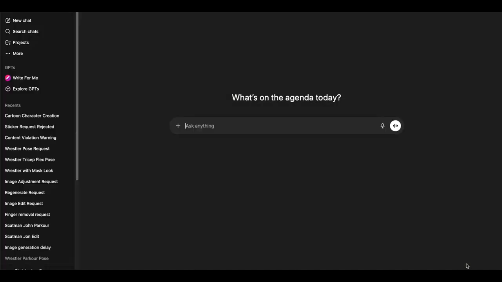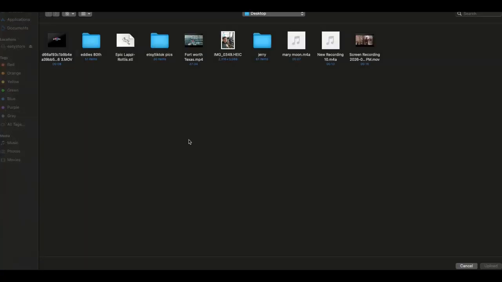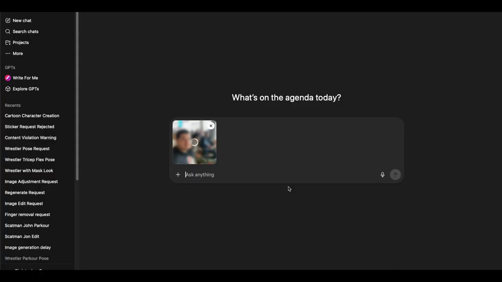So we're going to go to this plus sign right here, add file, or photo in this case. We'll go to add photos and files. And this is my desktop folder, and right here we have a picture of me and my family at the airport. It's just like a shoulder, chest, and head piece, but we're going to prompt it to create a cartoon character of me.